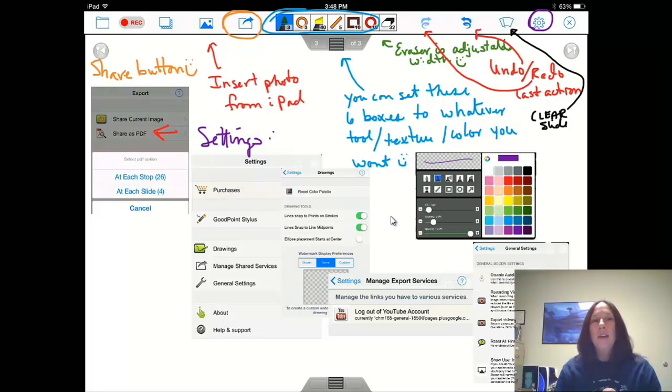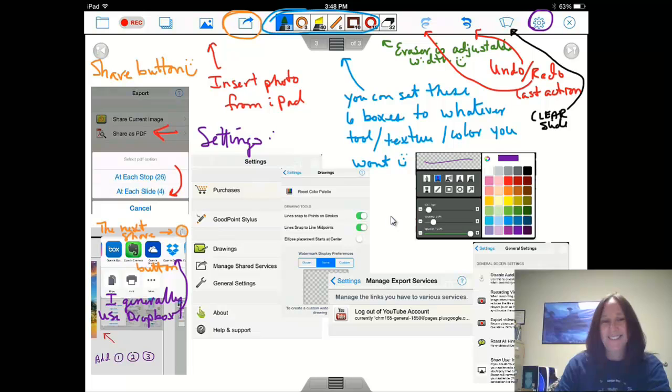So you can share the current image, or you can share as a PDF. I've highlighted share as a PDF because, for instance, we have 3 pages worth of Doceri stuff now, and if I want to share each page as a PDF file with 3 pages, that's what you need to click on, and I will make that available. I usually go at each slide instead of each stop. That would be a lot of slides. Now I've revealed at the bottom what your options are when you share it as a PDF.